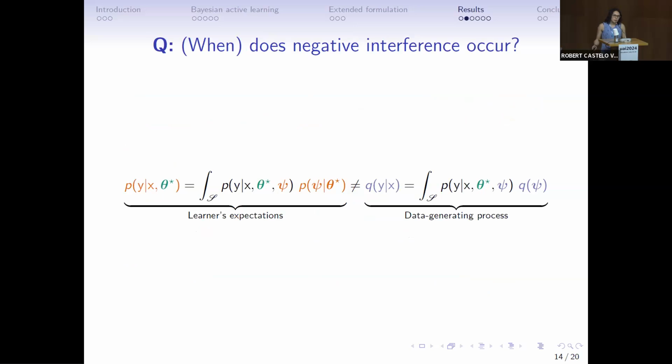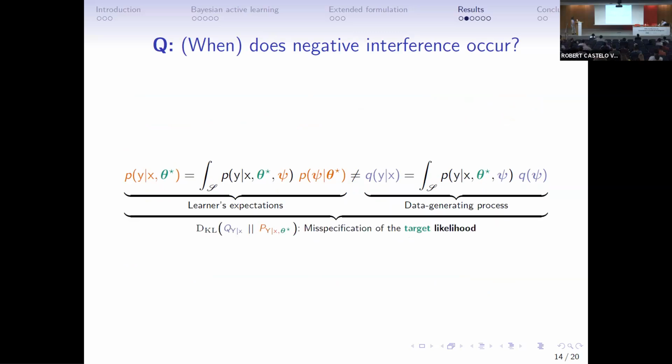All right, so the first question we want to ask here is, does negative interference occur? And if so, when? As I've been alluding to, the key problem here is a mismatch between the learner's expectations of what data under theta star will look like and what the data generating process conditioned on theta star actually looks like. We can measure the size of this gap using the Kullback-Leibler divergence between these two distributions. I'll refer to this as a measure of misspecification of the target likelihood. This is the degree to which the learner's assessment of the likelihood of data under theta star, under their target parameters, is misspecified.